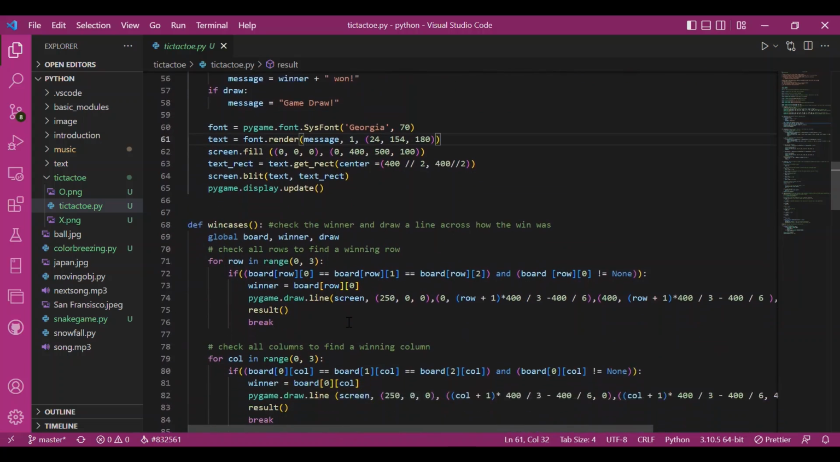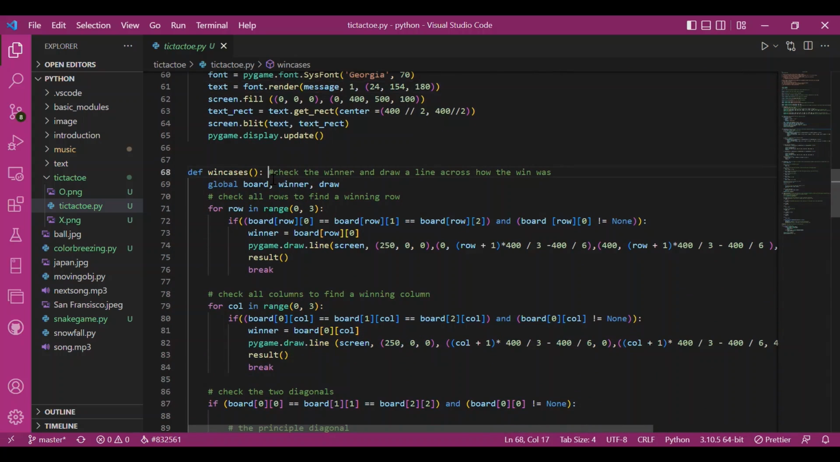Nothing is different. Then I have this win cases function to check if all the symbols along a row or column are same. We would check it 9 times, right after every image is rendered. Now, just as I said, we would check along all the rows, the columns, and the diagonals. So to check along a row, we would run a for loop so that we can change the value of the row: 0, 1, and 2. And we would check if all the symbols along that row are same. That's what the if condition does.